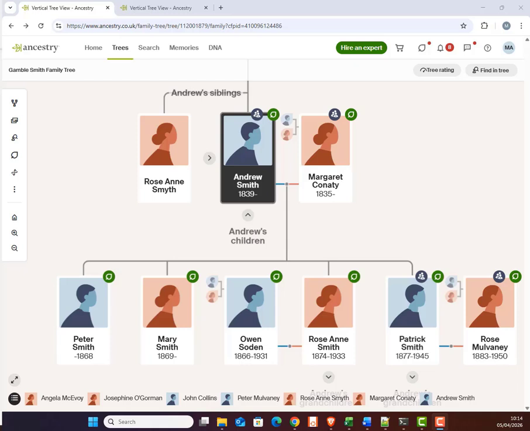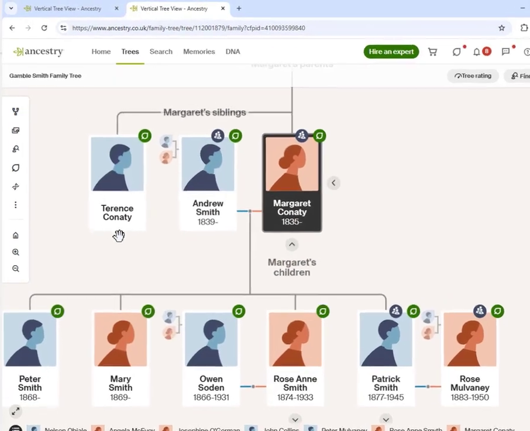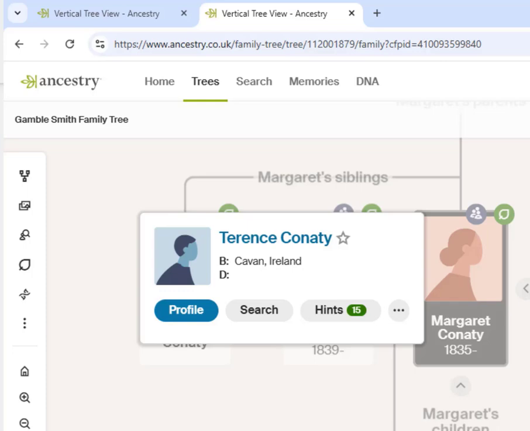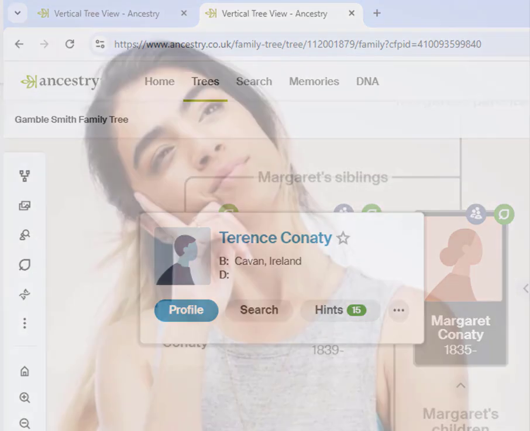There are 503 people in my family tree right now, and 233 of them are missing a birth or death date. Like Terence, my second great-grand-uncle. No birth date, no death date. That's nearly half my tree. Do you have similar gaps? Where do you even start with that?